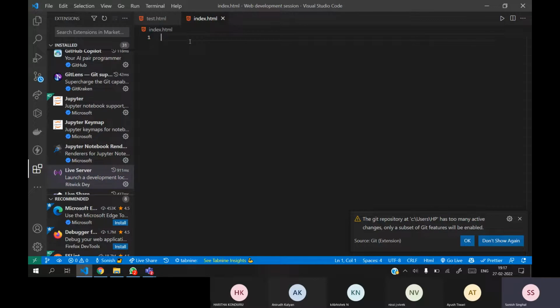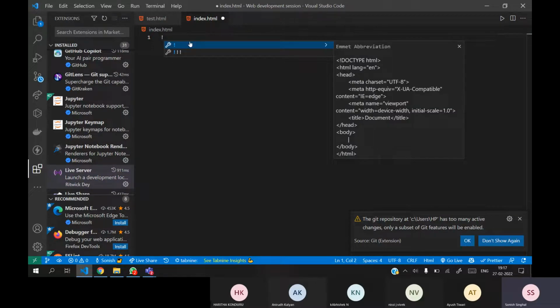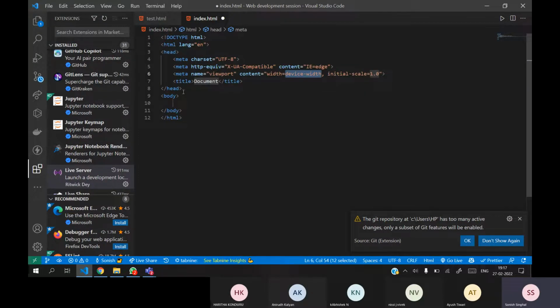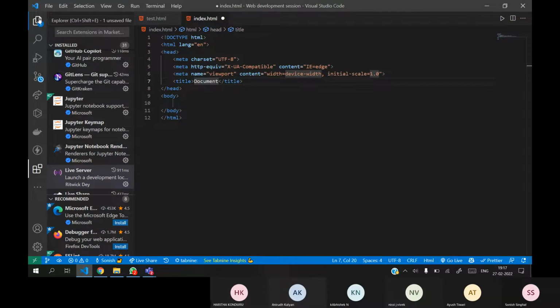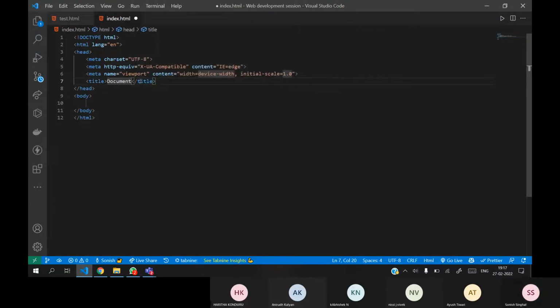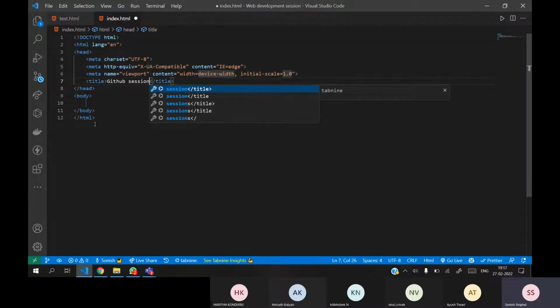An advantage with HTML: for example, I write an exclamation mark here, then VS Code will give me the complete boilerplate. We call it an Emmet abbreviation. It is quite a good advantage of using VS Code. We will name our website GitHub session. So we have the different tags. First is the HTML tag that is completely holding our data, and we have the head tag where we are storing the metadata, the title of our website, and we have the body tag in which we are writing the content.